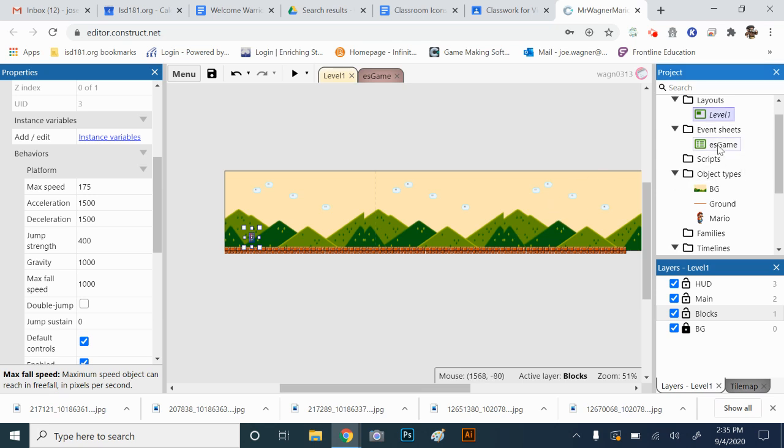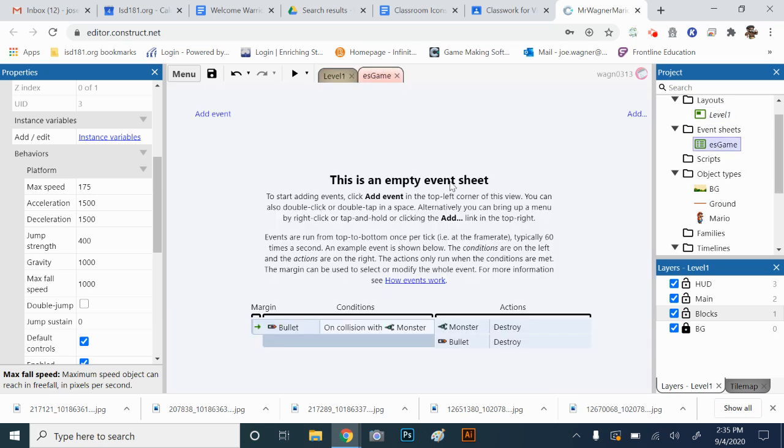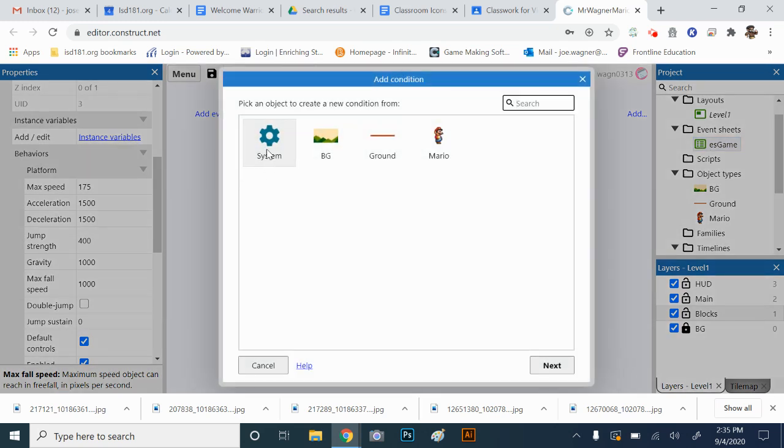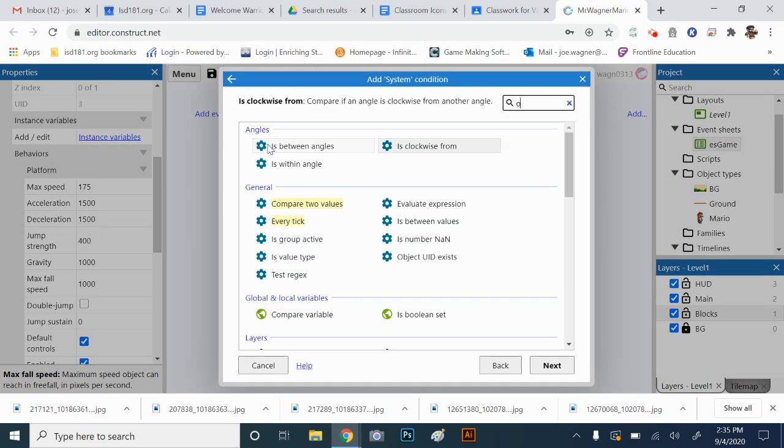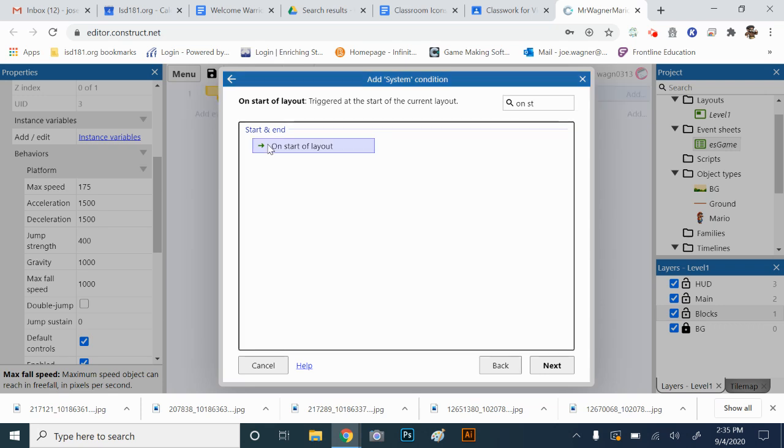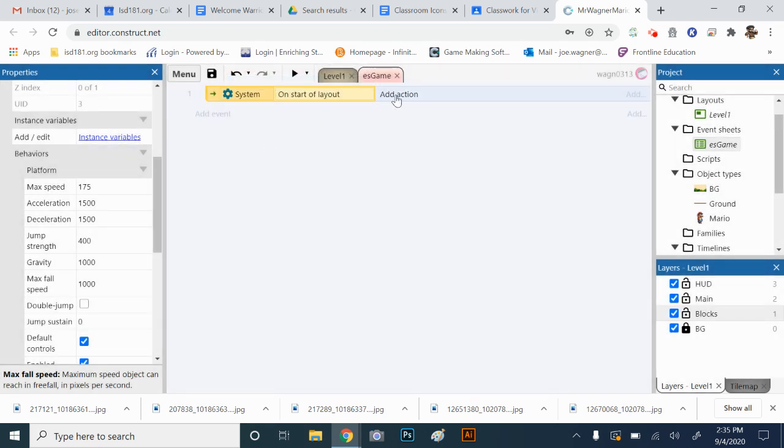So we're going to go to ES Game. So just double click that. And we are just going to start with some basic events here. So first one, we're going to do a system start event. So I'm just going to double click system and I'm going to do on start of layout. And we are just going to make it so that the layout will set to the layout width.